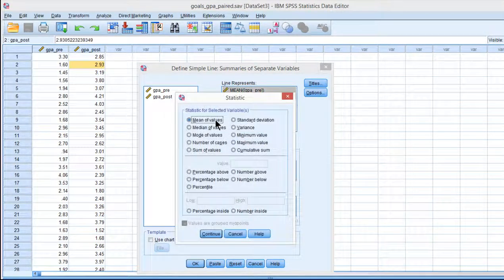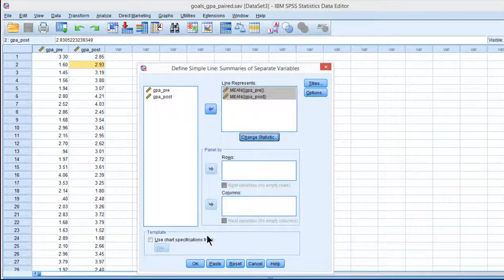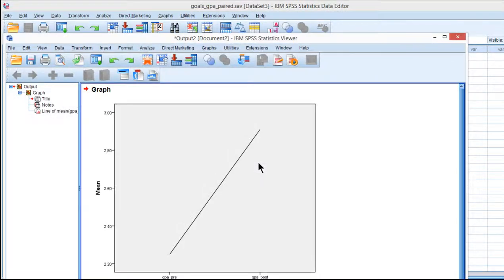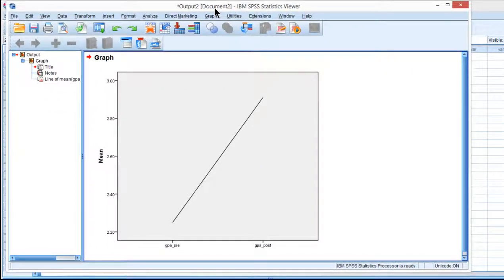And you can see that you can change statistic. The default is mean. Usually that's what you're going to want to present. If you're doing a paired sample t-test, it's a test of the difference between two means, or the mean difference scores, which is actually the same thing. And then click OK. And you'll get something that needs a bit of work.